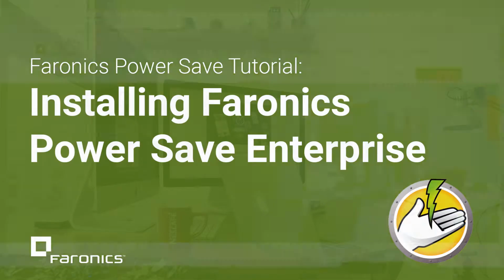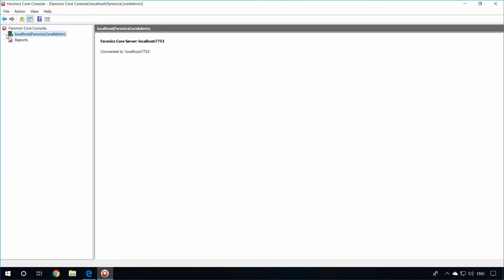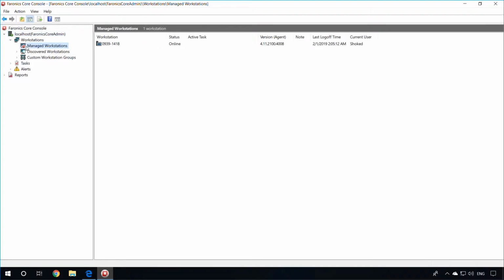In this video we will be going over the installation of Faronics Power Save Enterprise for Windows. The installation includes, number 1, installing the Faronics Core console on your management machine, and also installing the Faronics Core agent on the client workstations so that they show up under the Managed Workstations node in your Core console. The second step is installing the Power Save load-in, and lastly, deploying Power Save on the client workstations.